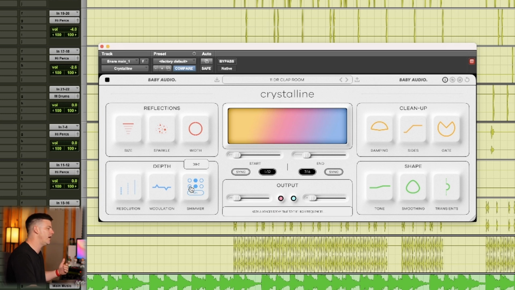Then you have this shimmer, which adds a longer decay time to the higher frequencies. And you can do this by frequencies, so you have 2 kilohertz, 4 kilohertz, and 8 kilohertz, and then 2 times, 4 times, and 6 times. We'll play with all this in a second, I promise.